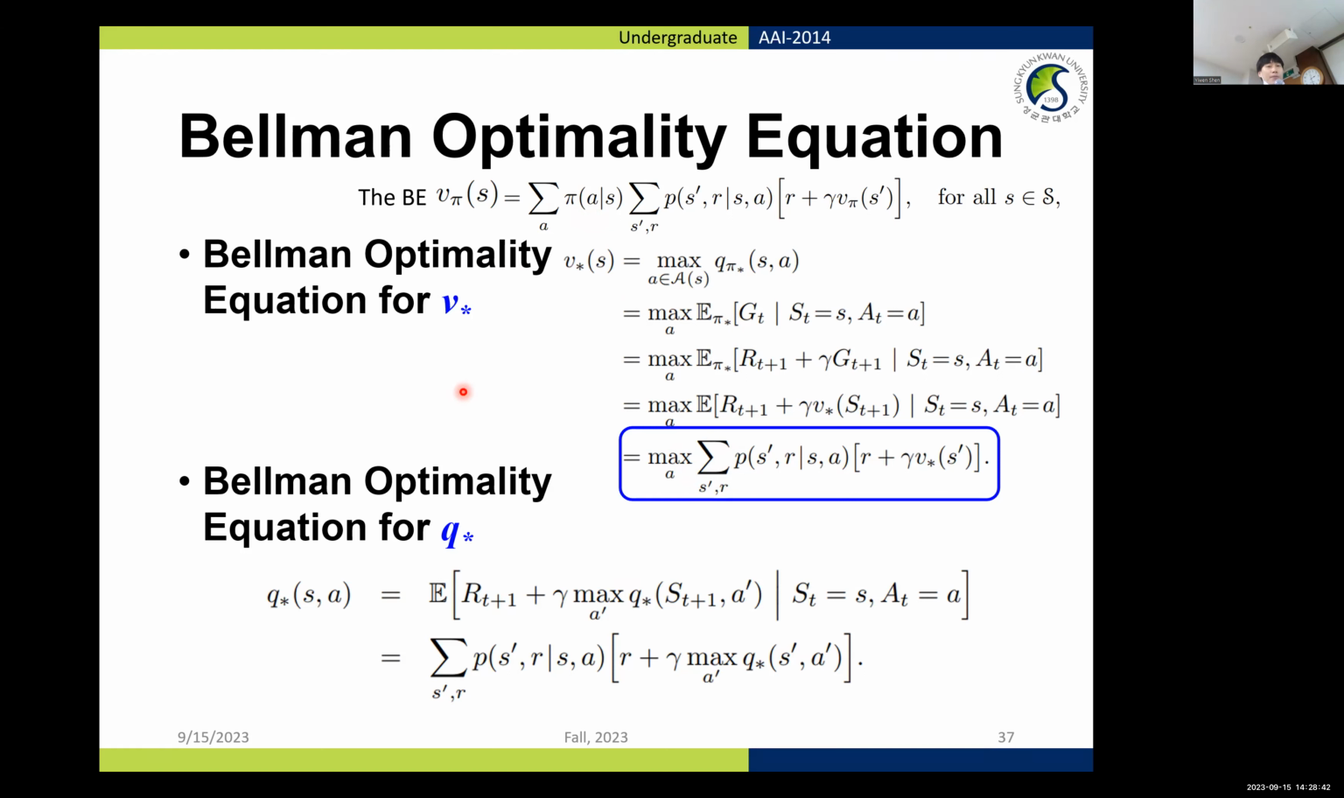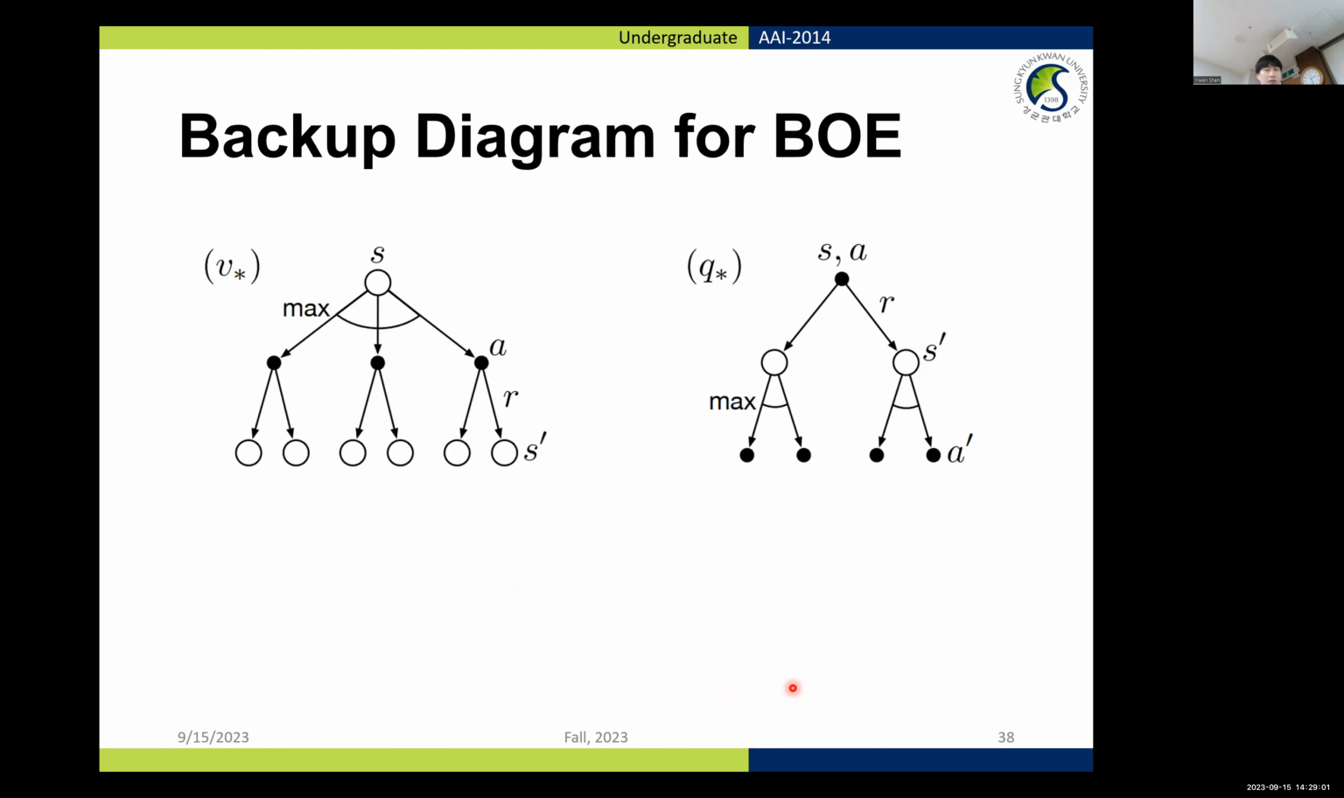Then we call it the Bellman optimality equation for V star. There is also the Bellman optimality equation for Q star. Similarly, we put the max over A prime that maximizes Q star. So similar, this is a backup diagram for the BOE, the Bellman optimality equation.